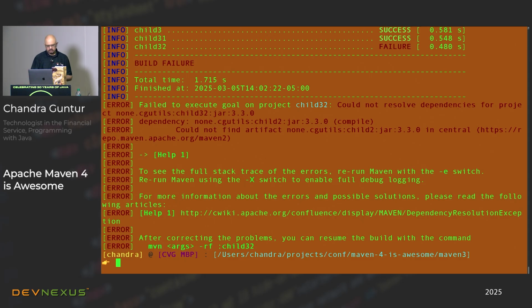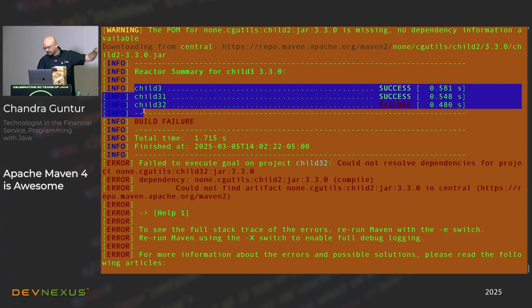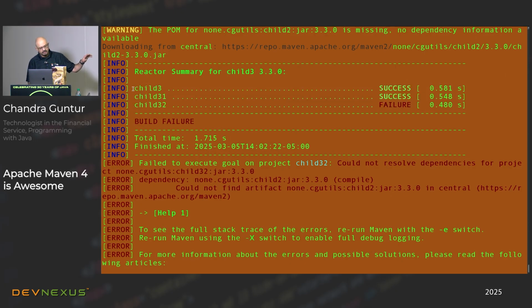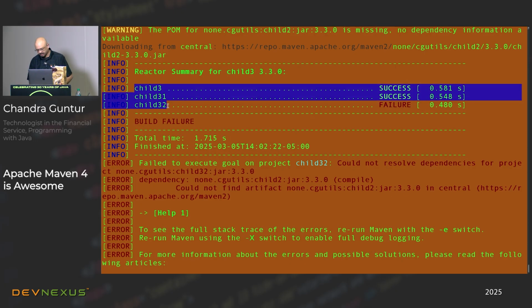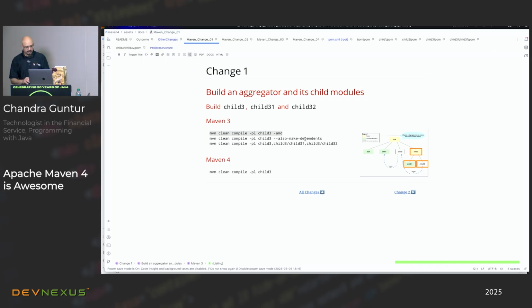Great. So something failed, which is interesting. Child 2 jar did not exist, but that's fine. What it tries to build is child 3, child 31 and child 32. I'll take a look at what failed in a minute, but I'm not connected to the internet for some reason. It could not find my artifacts, but that's okay. It tried to build child 3, child 31 and child 32 for me, which is what should have happened, and it executed as expected, but I had to remember to also make the dependents flag.